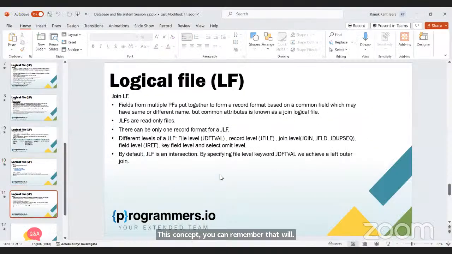So we have only one topic left. This is about the join logical file. We mentioned that logical files have two types, non-join and join. This join logical file concept was used previously in the old days, but right now we mainly prefer SQL to handle the files. But you can learn about this. I'll just give you a brief overview of the join logical file.